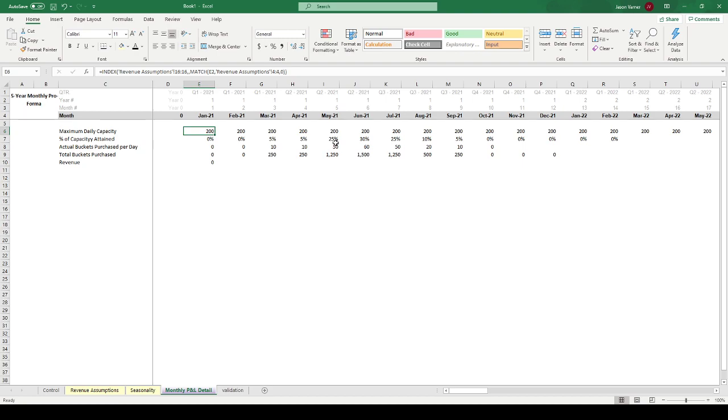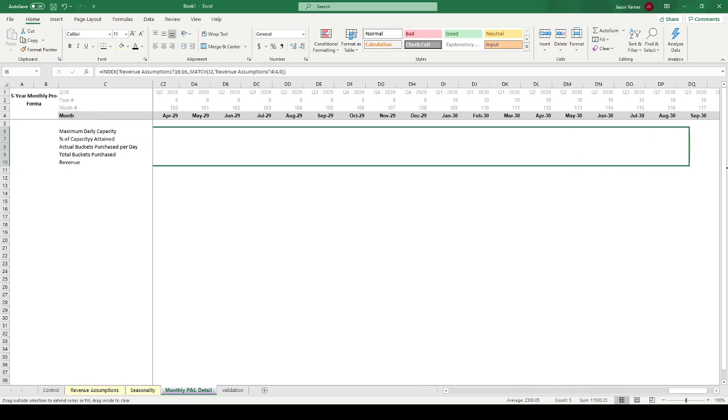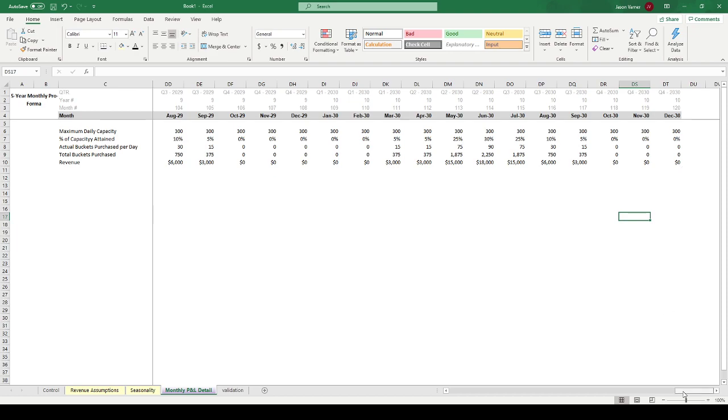So you're saying the maximum daily is this many buckets. In May, we're going to do 25% of the maximum. That's 50 per day, and that's 1,250 buckets a month. 50 buckets a day purchased. And we multiply that by the cost per bucket, so that times E9. And there's your revenue for each month. And we just drag all this stuff over. And there we go. We've accounted for seasonality.